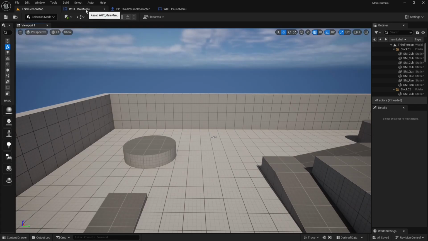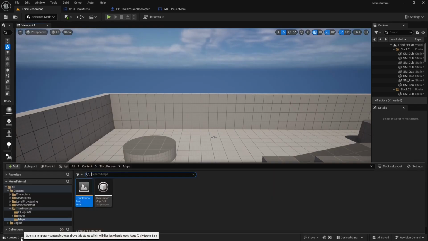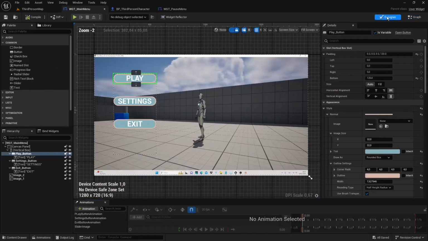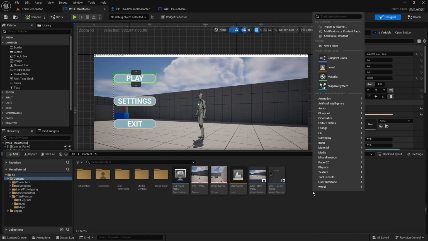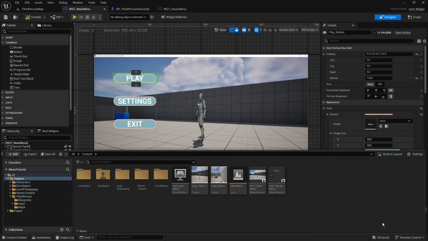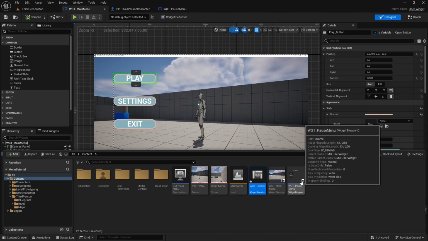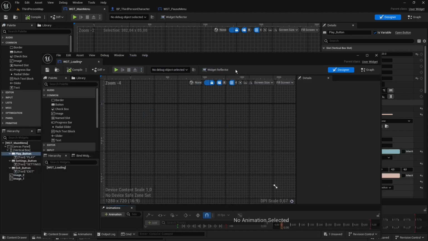Now, let's add another widget, which will be a loading widget. So, when we click the play button from the main menu, instead of starting the game directly, we will first show this new widget indicating that the game is loading. So, in content, let's create this new user widget and rename it to wgt_loading.